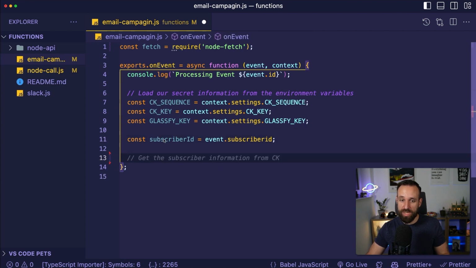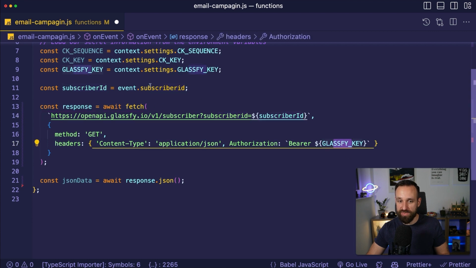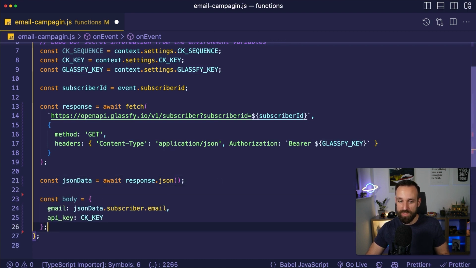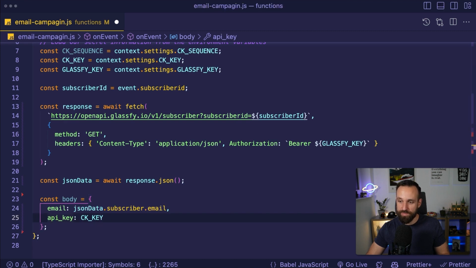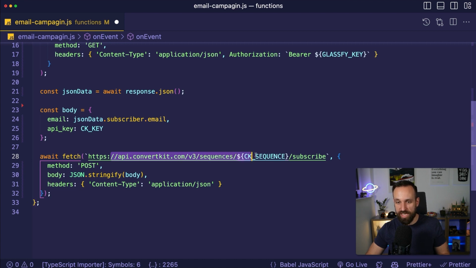So we do have the subscriber ID already from the event. And what we want to do first is make a call to the Glassfy API using my subscriber ID and the Glassfy key that we extracted from the settings. With that information, we could now create the body with an email based on the JSON data and my ConvertKit key. And finally, I can follow this up with another fetch call to the ConvertKit API to subscribe the user with that email to a certain sequence.